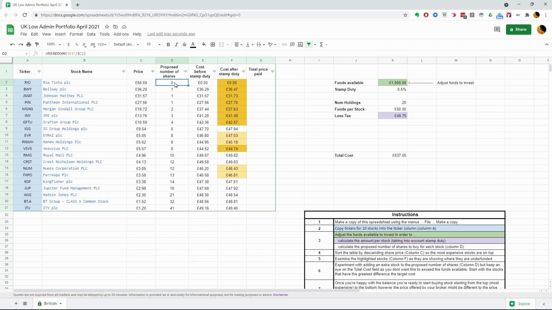Actually, we're going to purchase none of Rio Tinto because it's £56 a share, and that's over what we've got here. But we're only spending £837 of our £1,000 to invest. So the next stage is to examine the highlighted stocks in column F. What the highlighting is trying to show is where a stock is underfunded, you're not buying enough of it, or as we adjust things, you'll see it also highlights where we're paying a little too much. The problem we've got at the moment is we're only spending £837 of our £1,000.